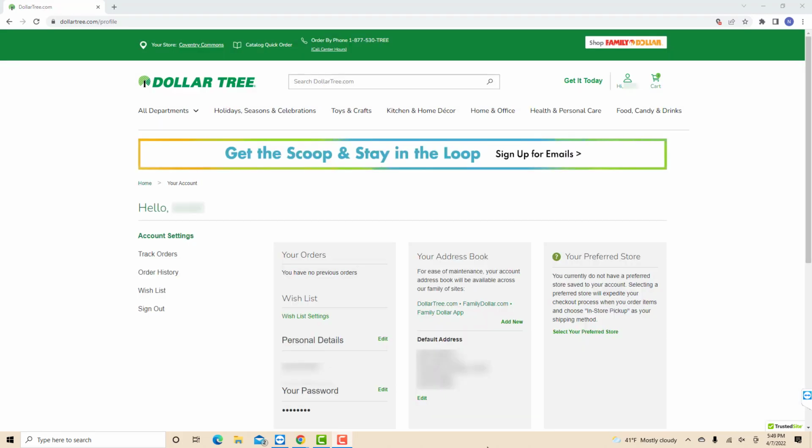On this page, you will see a section for password. Beside it, there is an Edit button. Click on Edit.